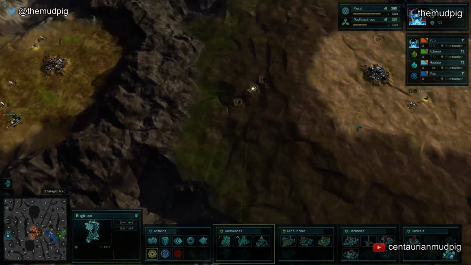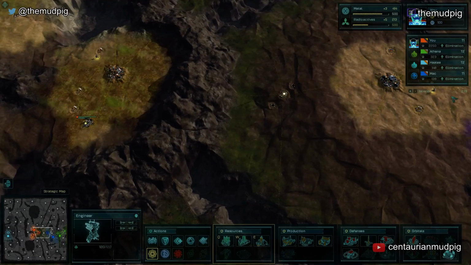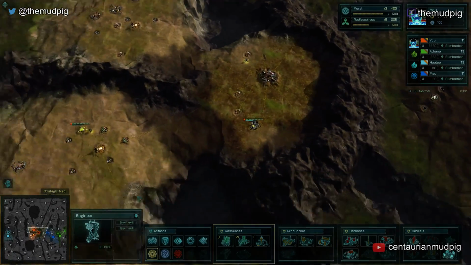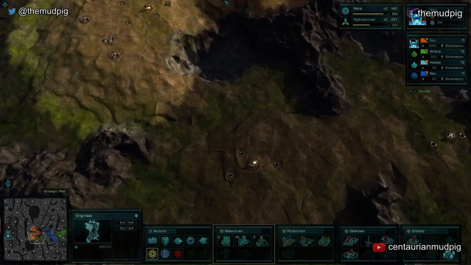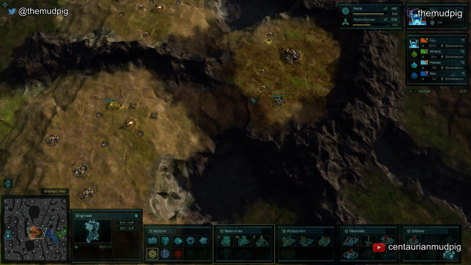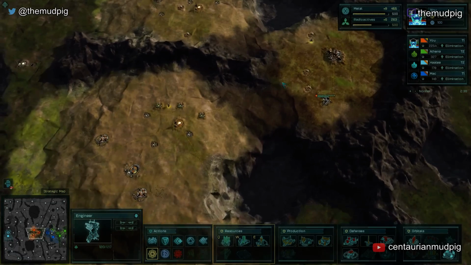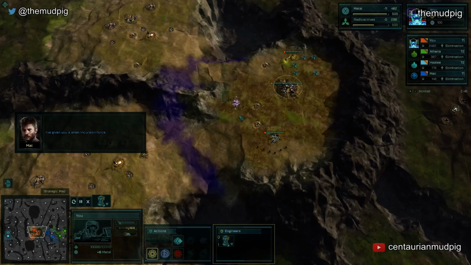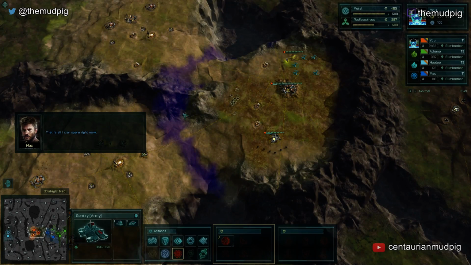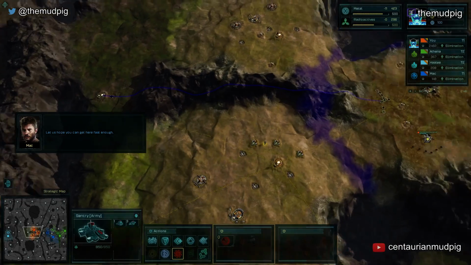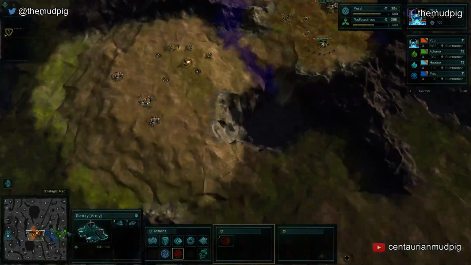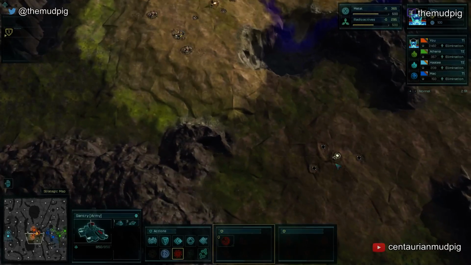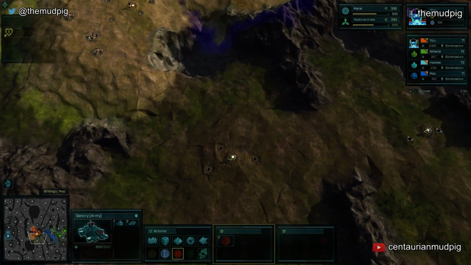Alright. Do I or do I not try and protect Mac? Should I allow him to die? That's the thing. Alright, let's build another engineer. Alright, so our first incursion force can go here. Let's go here actually. We'll head straight over.